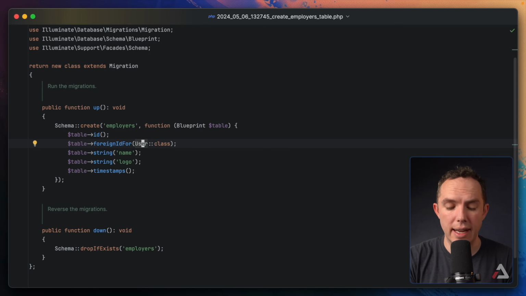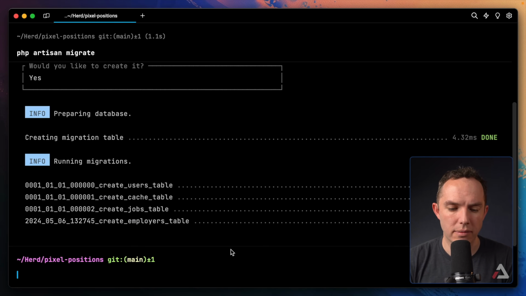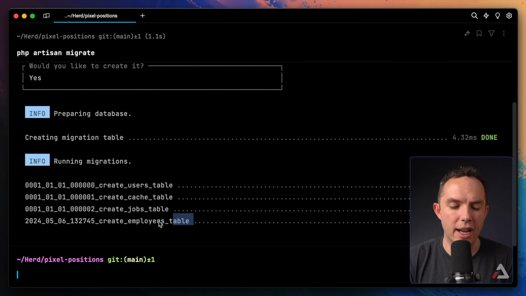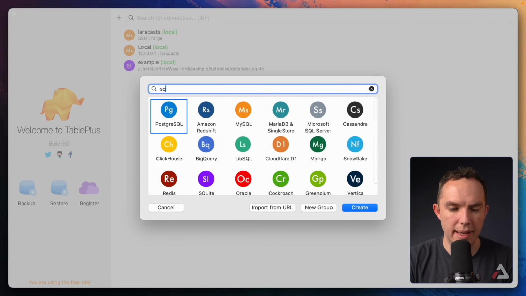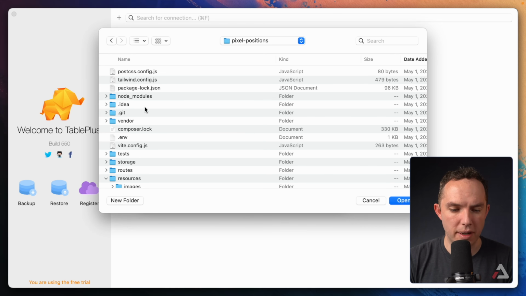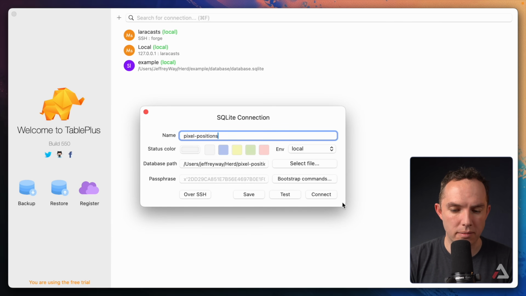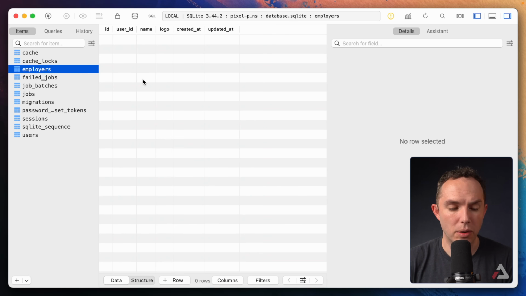All right, let's migrate the database. PHP artisan migrate. All right, so we have 3 tables that Laravel ships with out of the box, and then our new employers table. If I switch to Table Plus, let's open it. It's an SQLite connection. I'll give it a name and the path. So here's our app. It's going to go into database.sqlite. Save it. And yeah, now we have our new employers table.